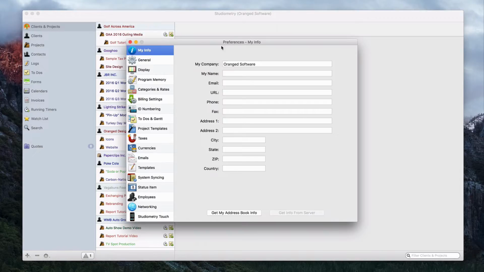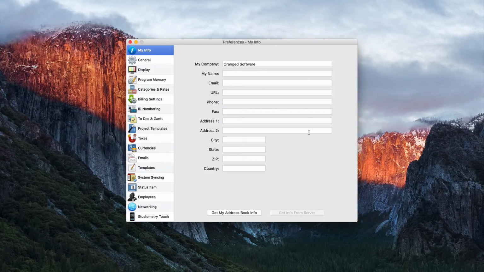So with that said, we're going to go over each section one at a time in this video. So if you want to get information about a later section, just skip ahead in the video and you'll be able to see based on what's selected here what part of the video we're at. So I'm just going to close Studiometry's main window so there's a little less clutter in the background.